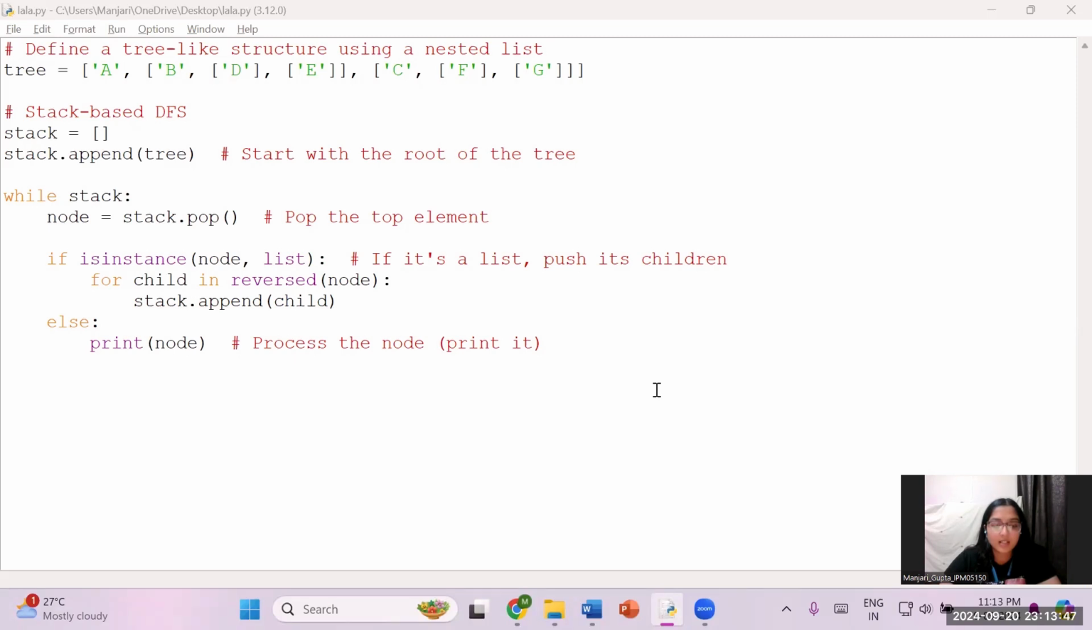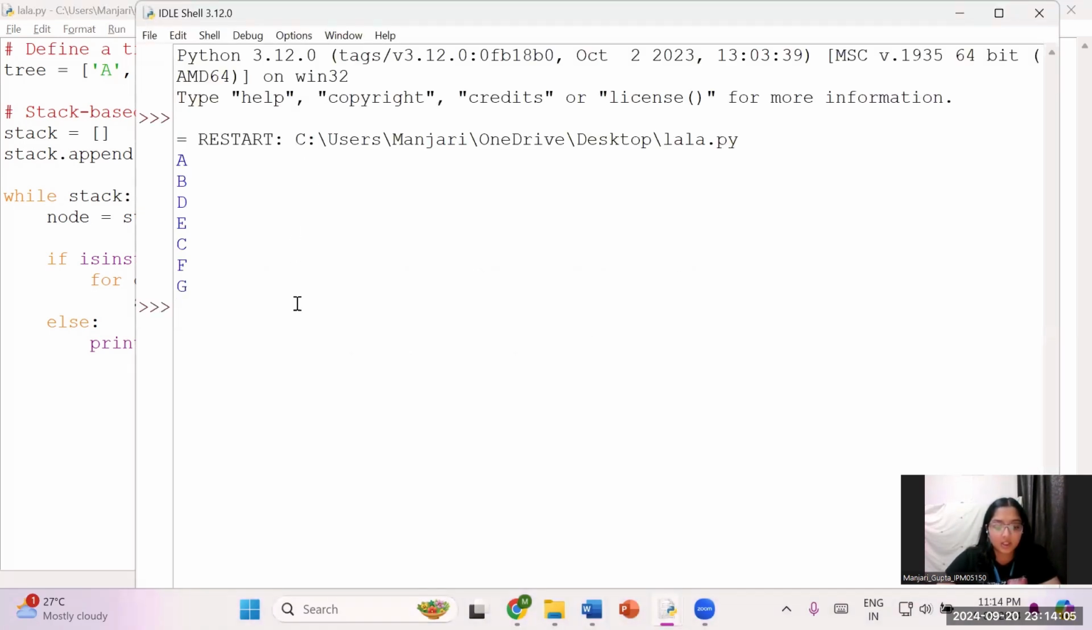Let us look at another Python code example of depth first search with nested lists. First we have defined a tree-like structure using nested lists here, and we start at the root of the tree and pop the top element. If it's a list, it pushes its children. And then we process the node, and when we run this, we get the whole structure. So the tree is represented using nested lists here, and the stack is used to traverse the tree in depth first order, printing each node as it is processed. This approach efficiently handles hierarchical structures in real-world applications like web development and tree-based algorithms like depth first search, like we saw.